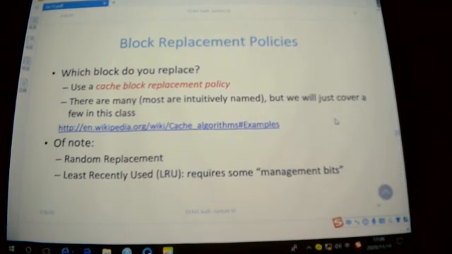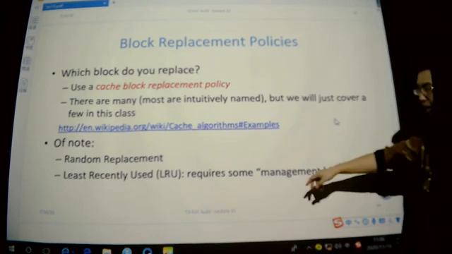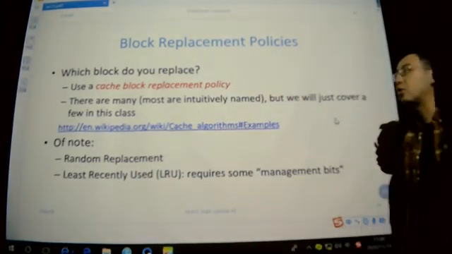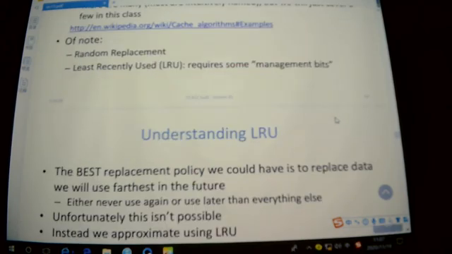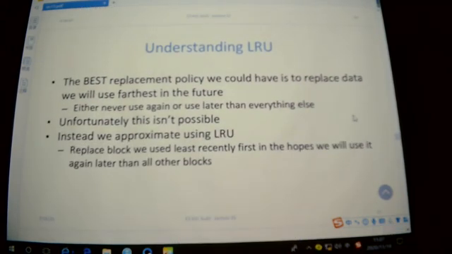Here is LRU. LRU is least recently used. It requires some management bits. LRU in Chinese we call 最近最少使用. So if the data is least recently used, the data is cold. The data is being refreshed. Okay, we can understand LRU.